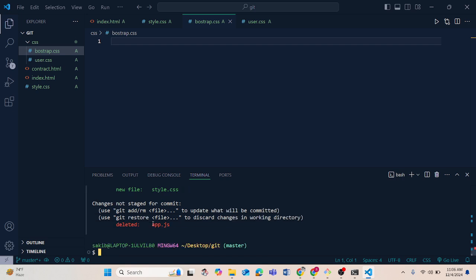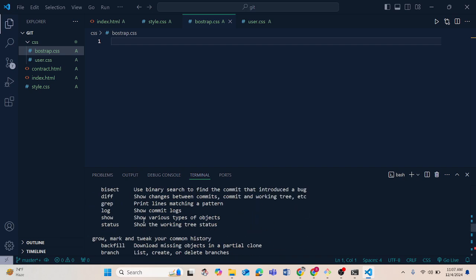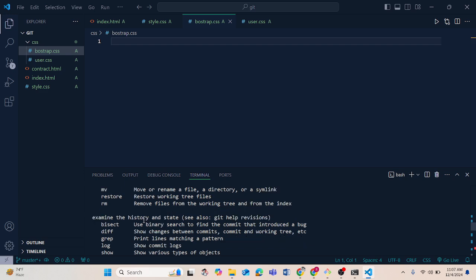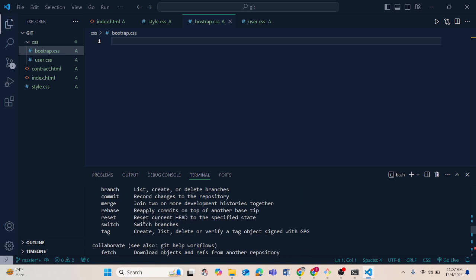Here is the main thing. To restore a deleted file in the version directory, use git restore file. Here we can go to the git help file: restore the working file, remove the file from the working directory index. Now the status, restore, reset, merge.